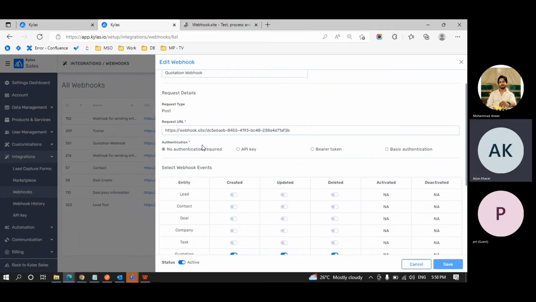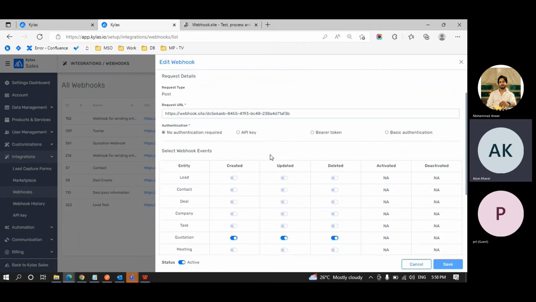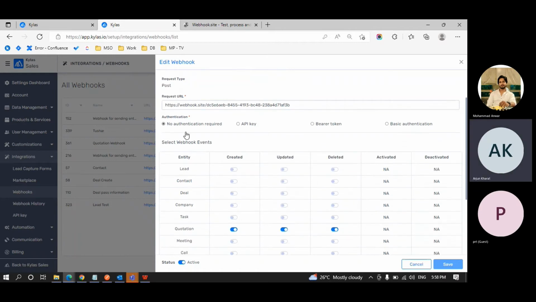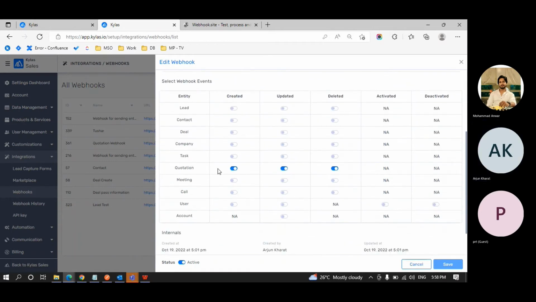Then in the authentication, if any authentication is needed in terms of sending this information, you can also use an API key, a bearer token, or basic authentication having user ID and password. Here I have selected no authentication and selected this event on the quotation.